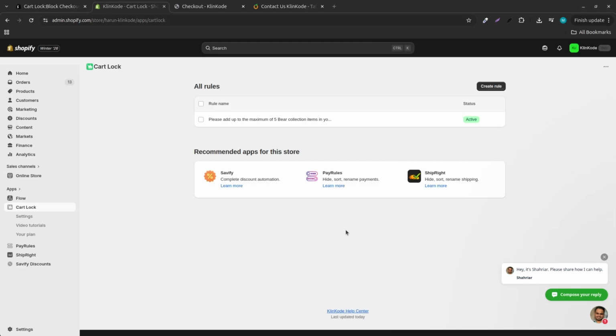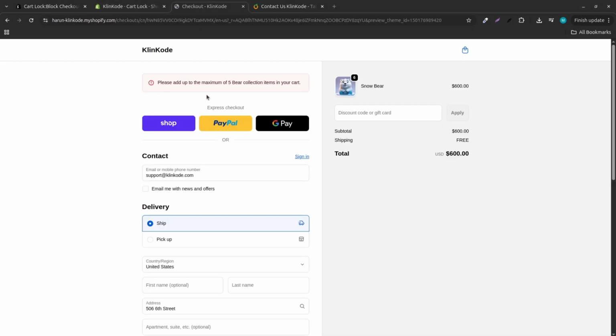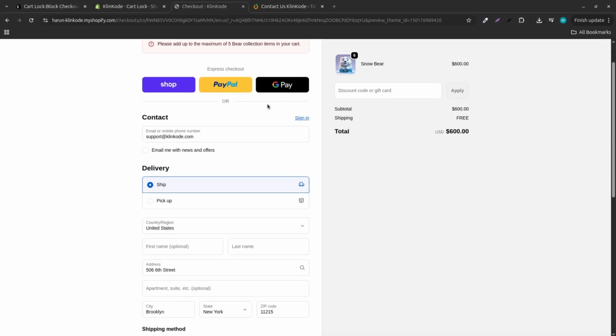Let's go to the checkout page. As you can see, the error message is displayed at the top of the checkout page, so the customer can't place the order, and the order completion is fully blocked. This happens because the maximum order quantity for the selected collection has been exceeded.